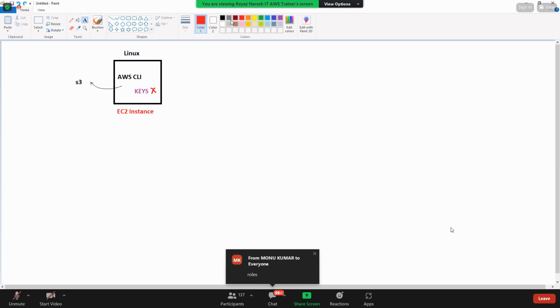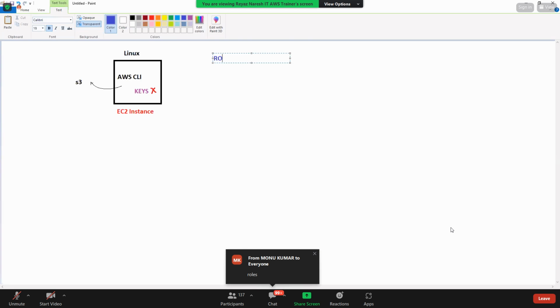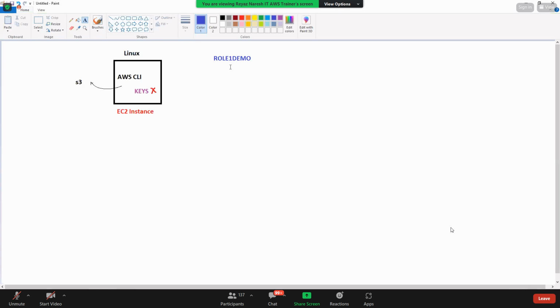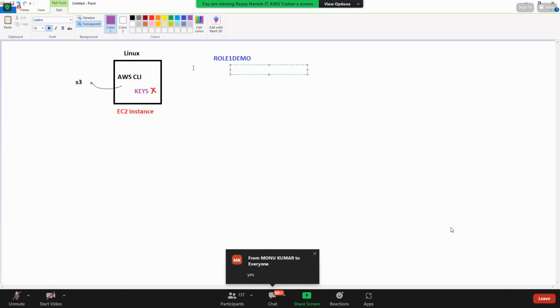Okay. So you need to go and create a role. I call it role 1 demo, for example. You are creating a role. And while creating a role, can we attach the permission policies? Yes. What kind of policies do you need to attach? While creating a role, what kind of permissions need to be attached? To which service?